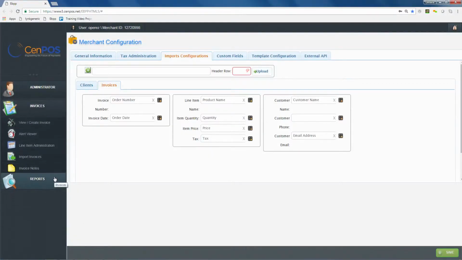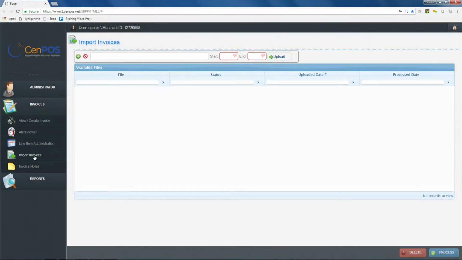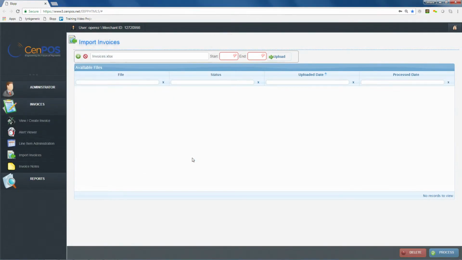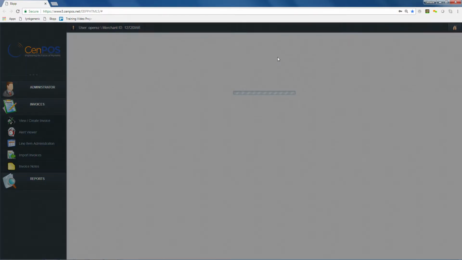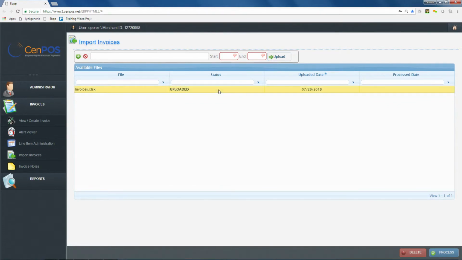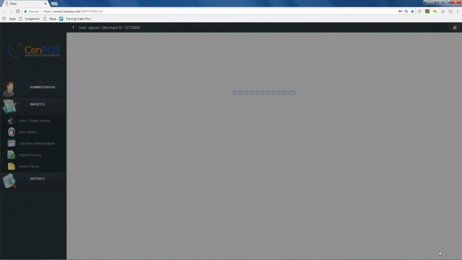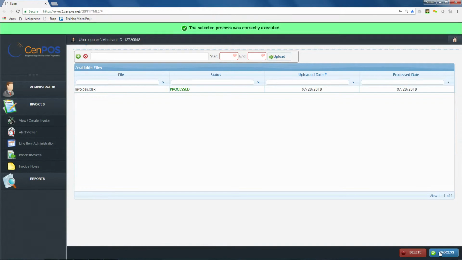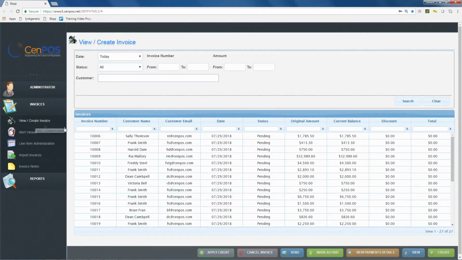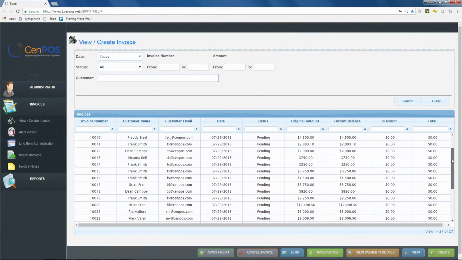So let's move over to the EBPP Invoices panel, access the Import Invoices feature, click the green plus sign to browse for the file, specify the rows, and upload. Now I'll select it and process. If we move over to View or Create Invoices, we'll see that invoices have successfully been created.